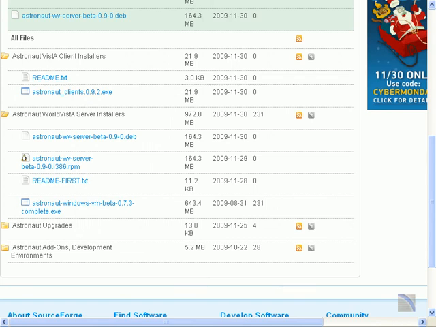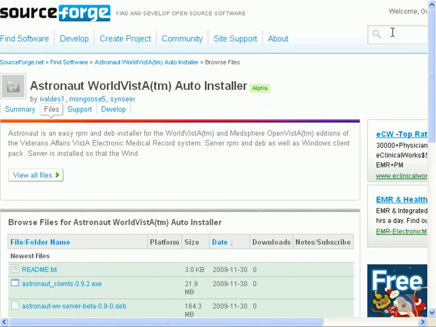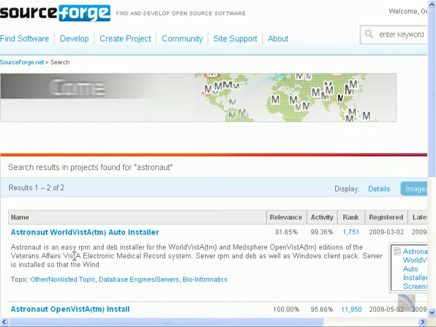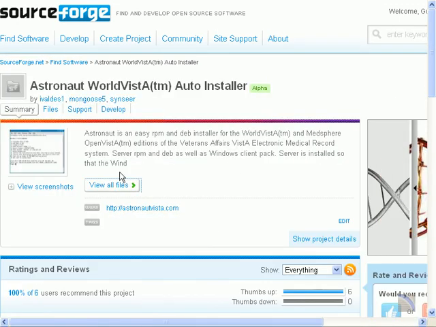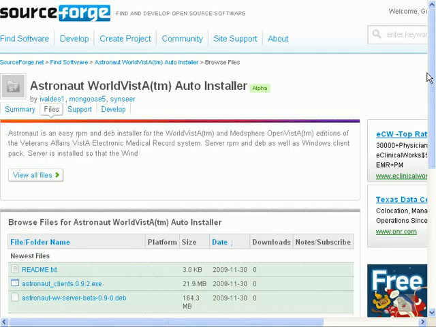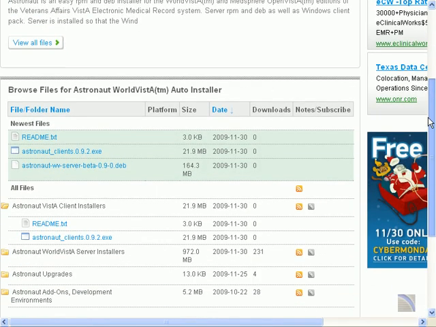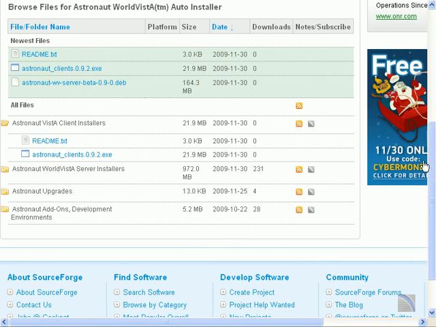To start, go to sourceforge.net and search for Astronaut, which will take you to one of the Astronaut VistA installers. We have both a WorldVistA and a MedSphere OpenVistA installer. These are not official releases of these respective organizations. They are standards-based versions of these. We will be installing the RPM version of this in a cloud instance.